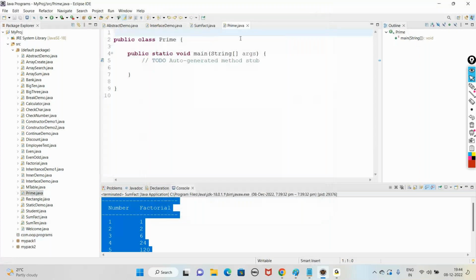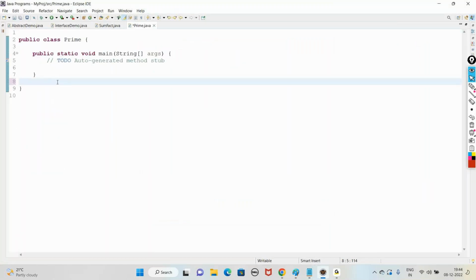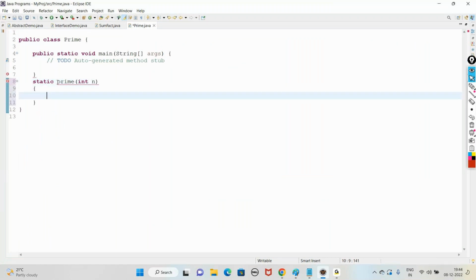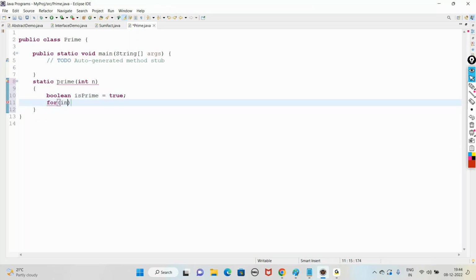In this one, we'll define a method prime which takes a number as argument. So for this number, we want to check whether it is prime or not. Just to keep the logic here, take a boolean variable isPrime, initially true. Then divide your number from 2 to n minus 1.